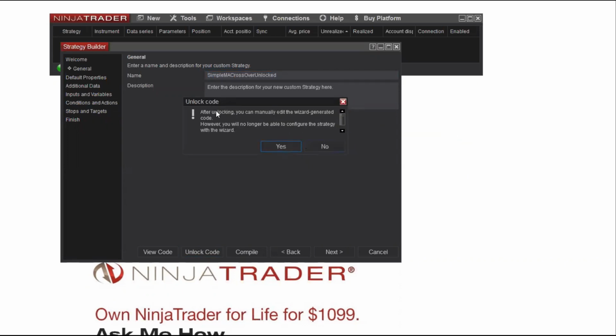It says, hey, you can manually edit this generated code, but you can no longer use the strategy builder. If I scroll down, do you want to proceed? So this is a warning just letting us know that this is a one-way street. There's no undo. There's no button to put it back in the strategy wizard. There's no way to undo the code. That's why you should make the copy before you actually do your unlock. And that way you can keep the original in the strategy builder.